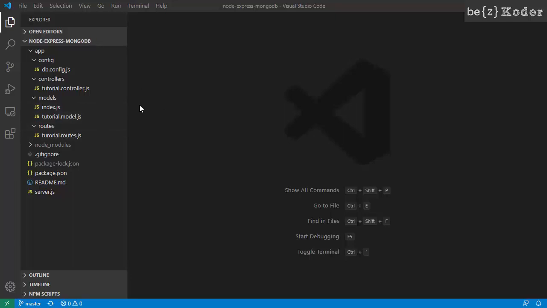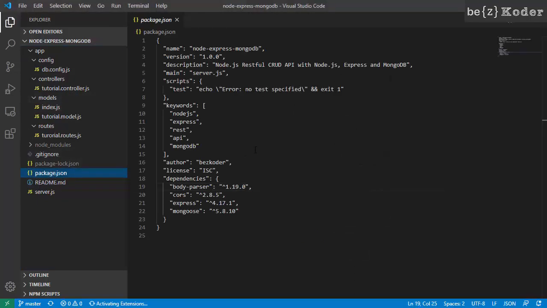Now, this is our object structure. You can see that we have routes, controllers, model. Look at the package file here. These are the modules that we need to install: Express, Mongo, Cors, body-parser.